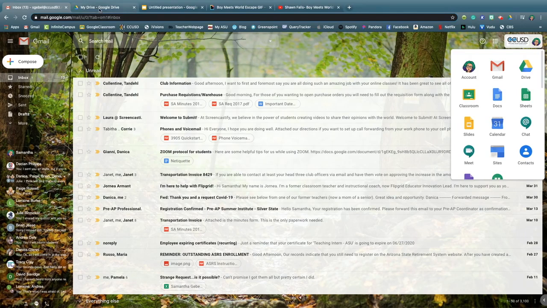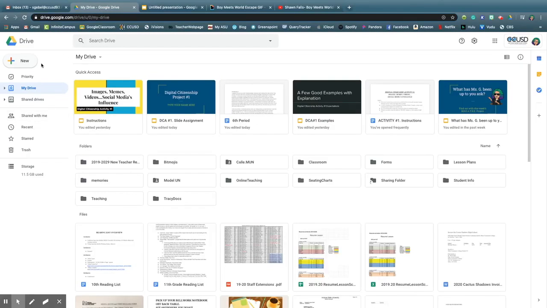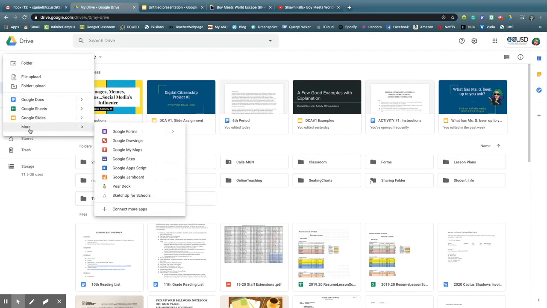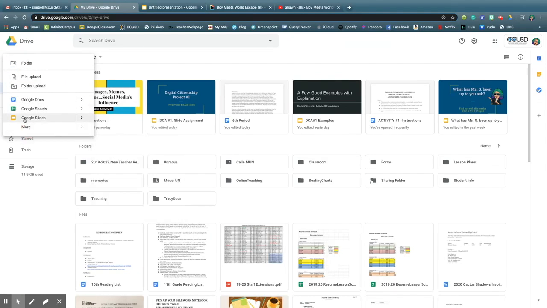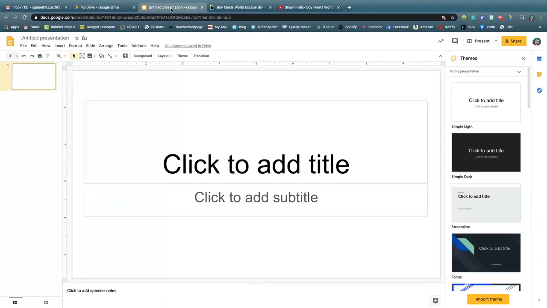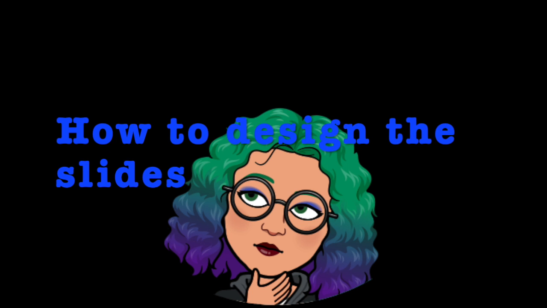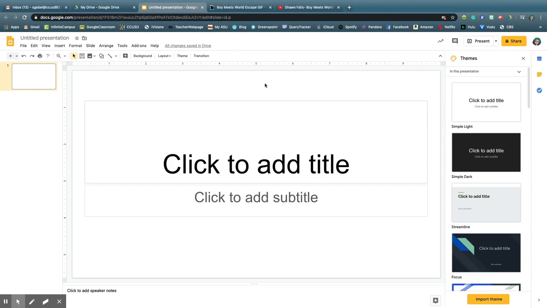So if I were to show you in my Drive, what you would do is you would go up here to New, and right here, I can get all the different Google apps. But I would click Slides, and then no matter which way you do it, this is what's going to pop up. And it's a blank slide, so the first thing I'm going to do is title it something.